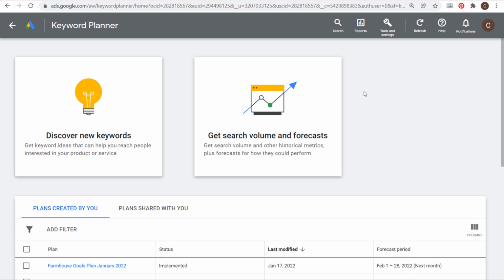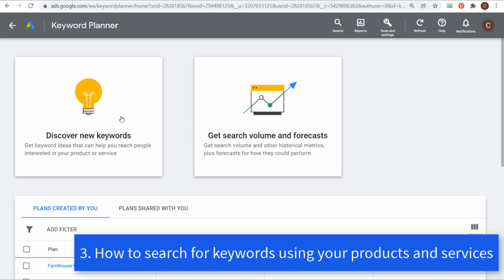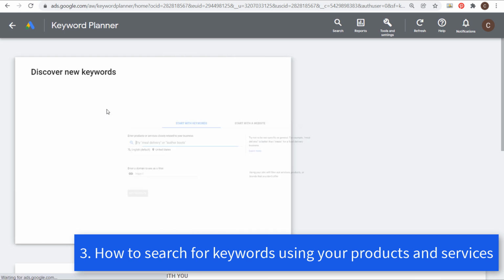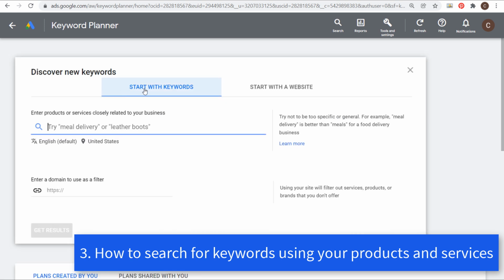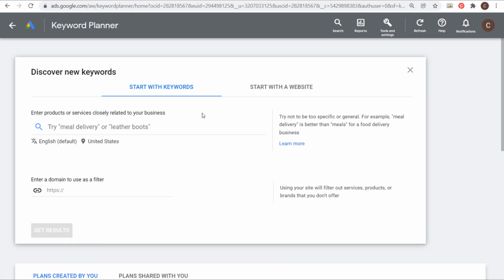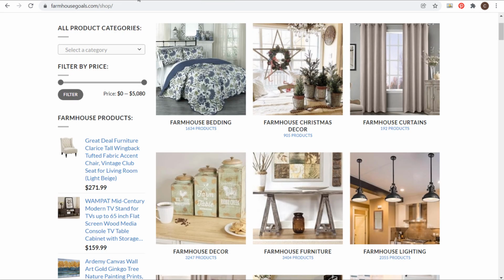So the first thing I want to go over is how to use keywords to expand your keyword list. You can see here it says Start with keywords. So what you want to do is enter products or services closely related to your business. Now you might have to do this multiple times if your business has a bunch of different products for sale. For example, if I come to my website Farmhouse Goals, I would do different searches for bedding, for curtains, for decor, for furniture, for lighting, because you don't want to try to find all of these keywords at once.